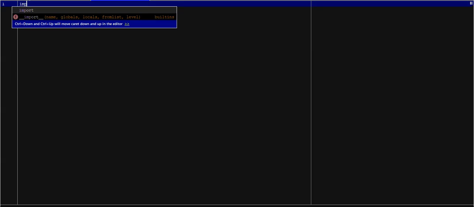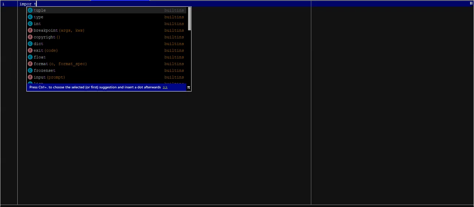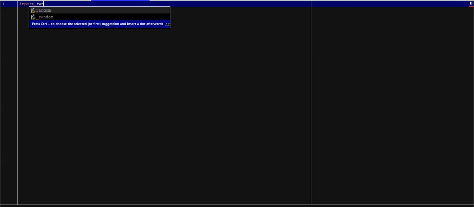Hi guys, today we're going to be making a rock, paper, scissors game in Python. This is a pretty simple game and it just deals with random numbers, while loops, and if statements. So let's get started. Our first step is to import the random module to pick the computer's choice.